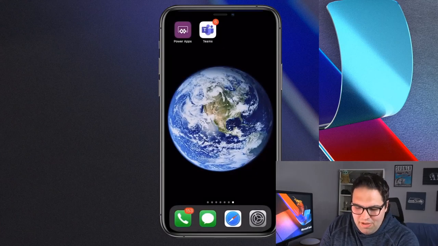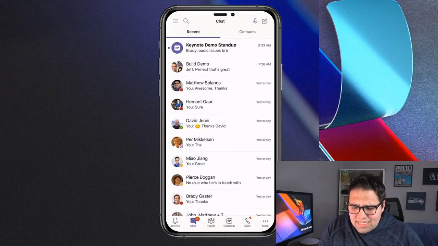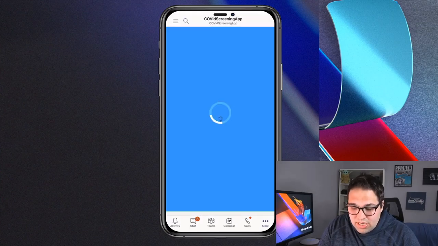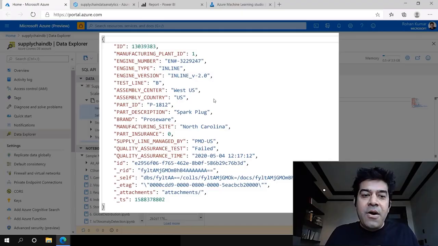So let's open up my phone again. I can select to see the apps I have here, and there's that COVID screening app integrated in the Teams experience, in this case on my mobile device. I can go ahead and open it up, and I could start to conduct those screenings.